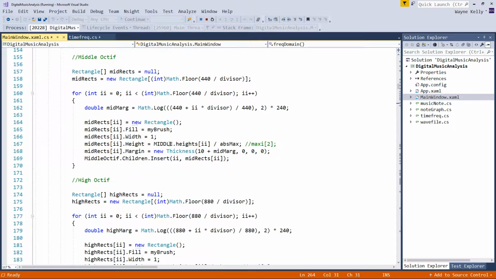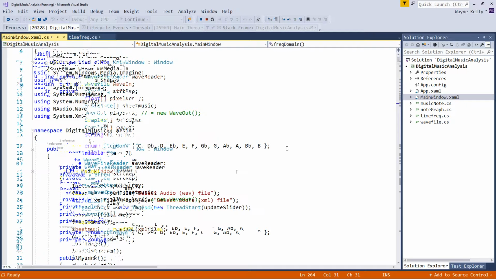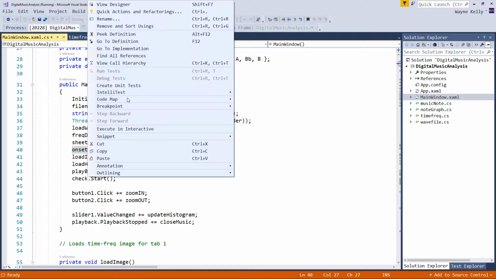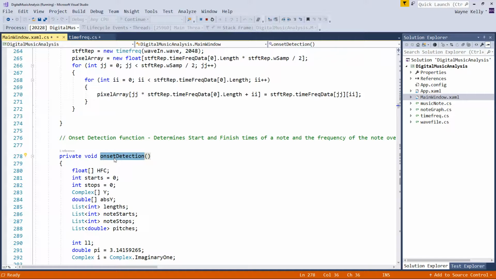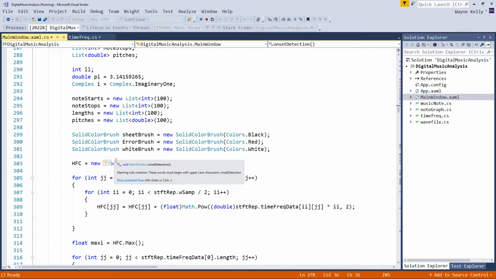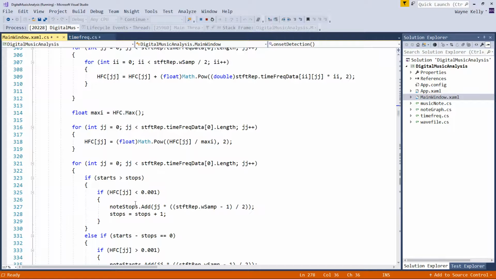If we go back up to our main function now, we've done our short-term Fourier transform. We've now read in the sheet music, and we're going to do this onset detection. So we've got a two-dimensional array that tells us for each time sample the intensities of every frequency, and we're going to go through and basically find the peaks.